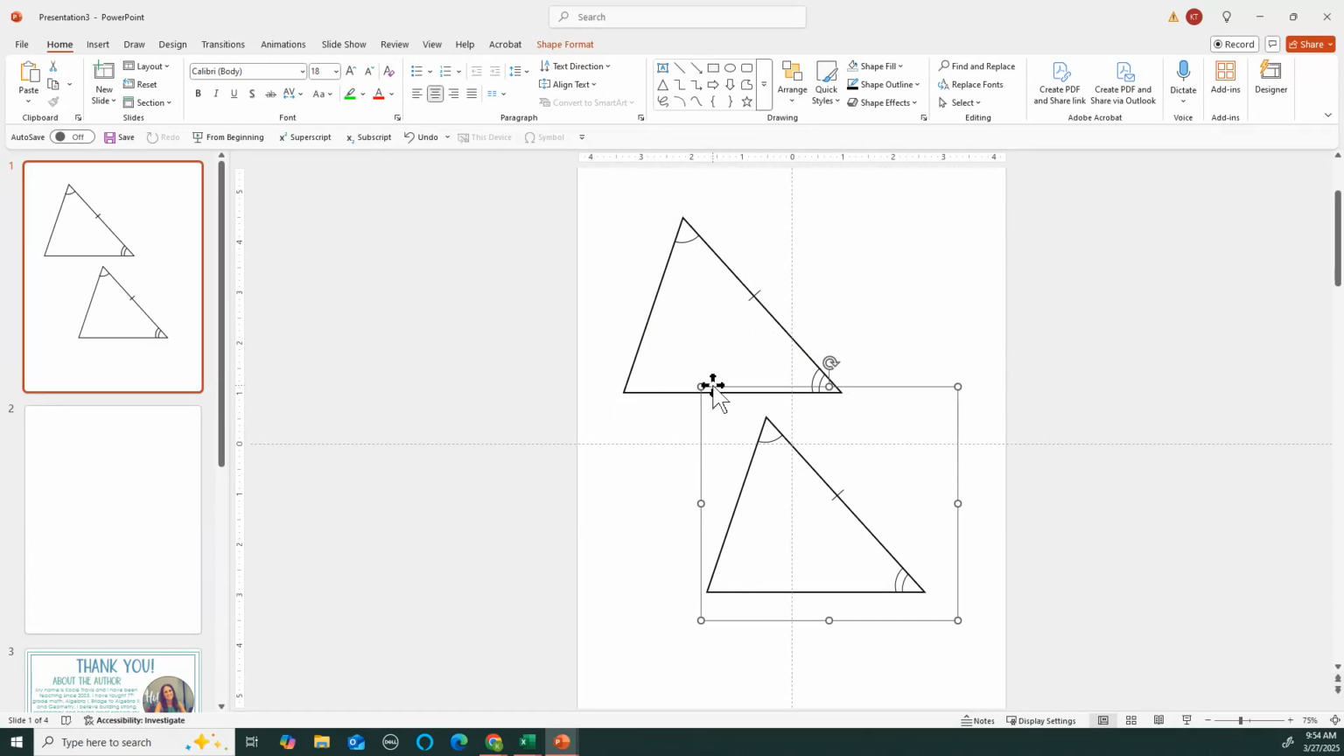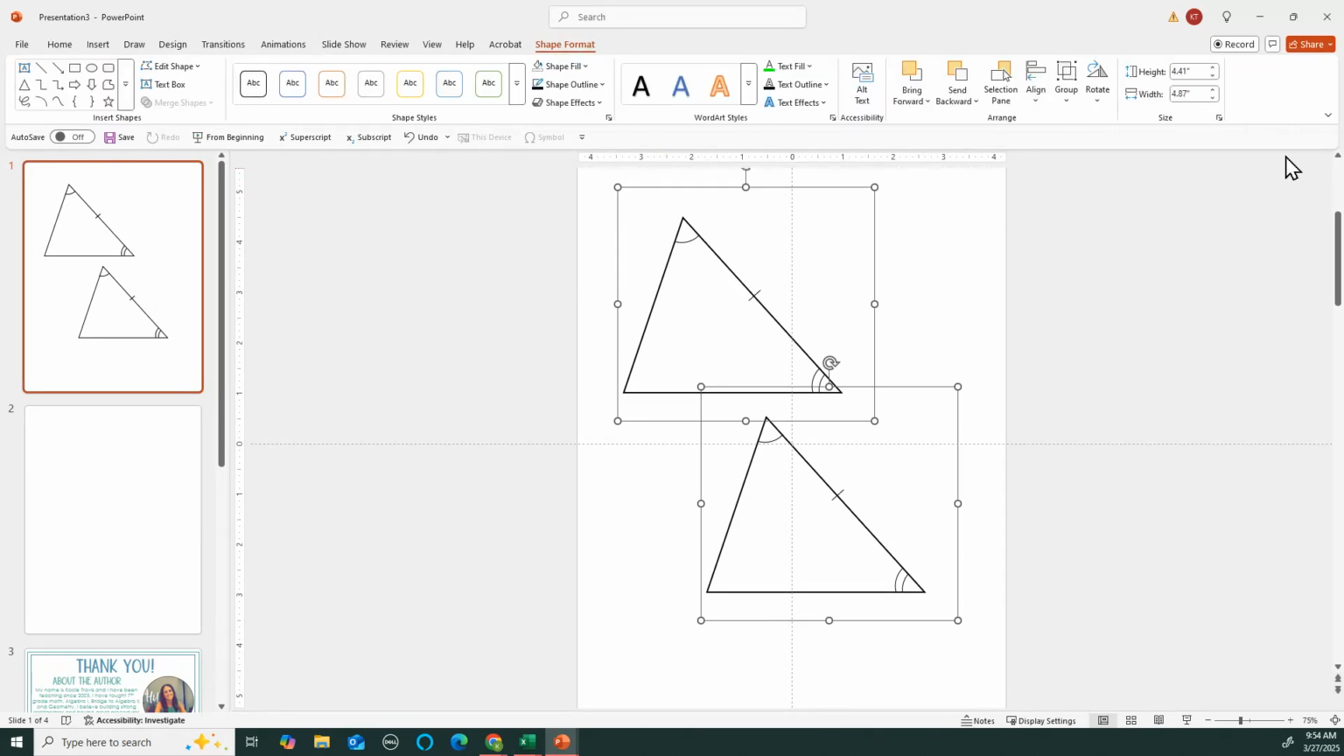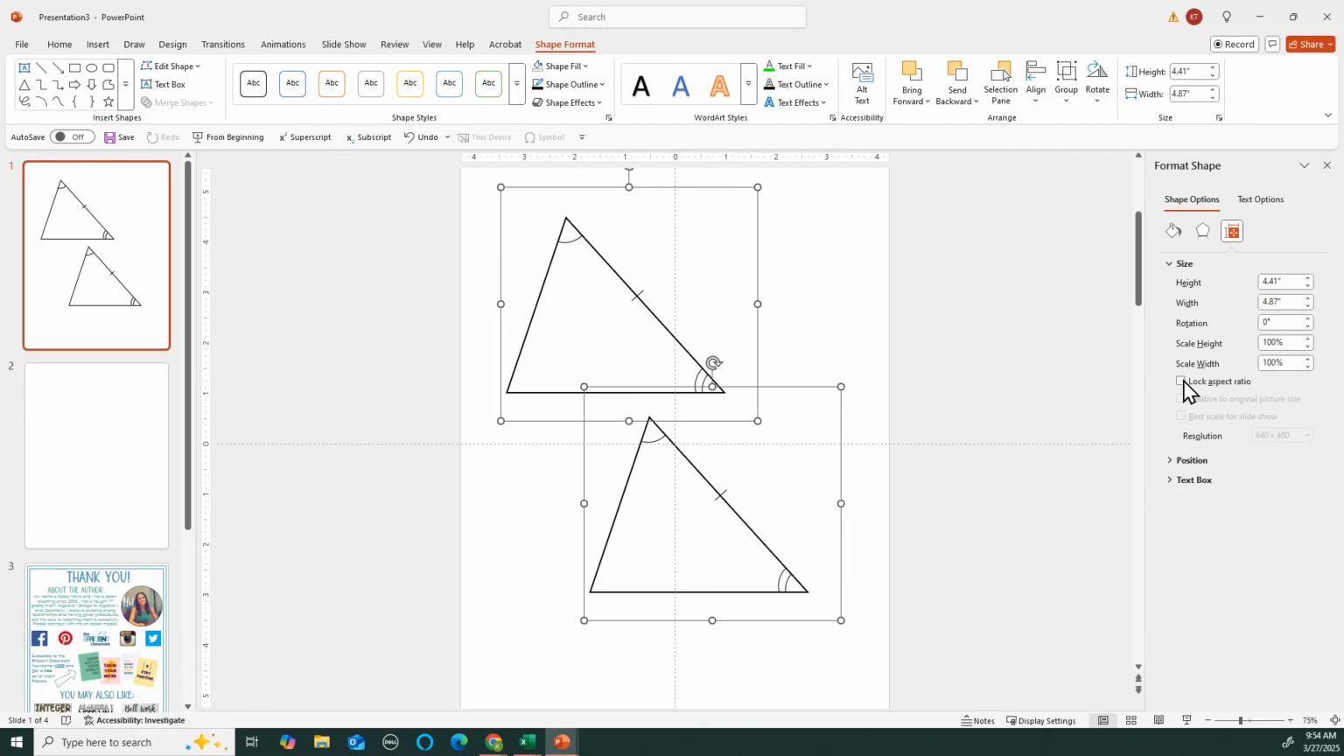These are pretty big though. If I'm not creating a worksheet or some kind of printable that needs them this big, I would need them to be resized. If you want to resize them, you need to grab both of them. I would go back to shape format and lock aspect ratio, because if you don't do that, whenever you drag it, if you're not dragging it perfectly down the diagonal, it will adjust the size and shape. So lock aspect ratio, and I have a whole other video about lock aspect ratio and how helpful it is.